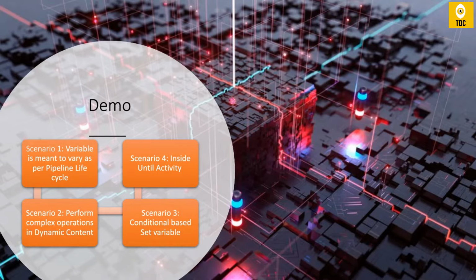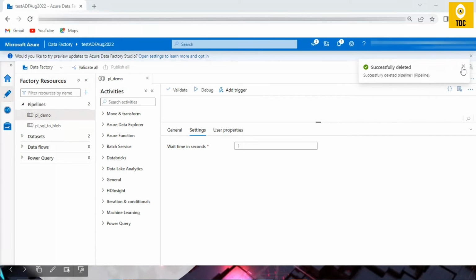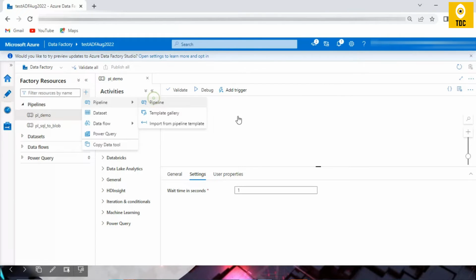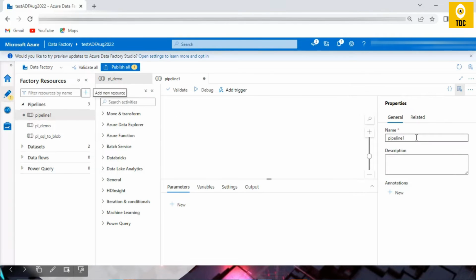So these basics we can see with a demo. Let's get started with the demo. As you can see here, we are in the Azure Data Factory author screen. So let me try to create a new pipeline. When I create a new pipeline, as you know, we'll be giving it some name. So I'm just giving pipeline demo.